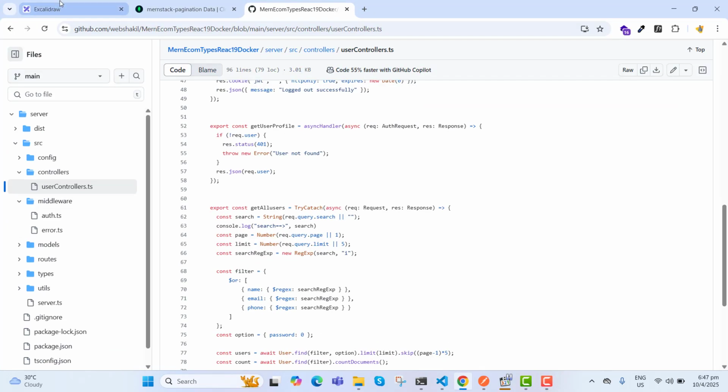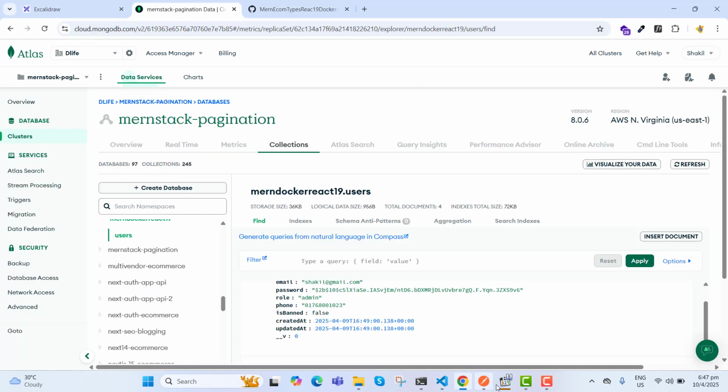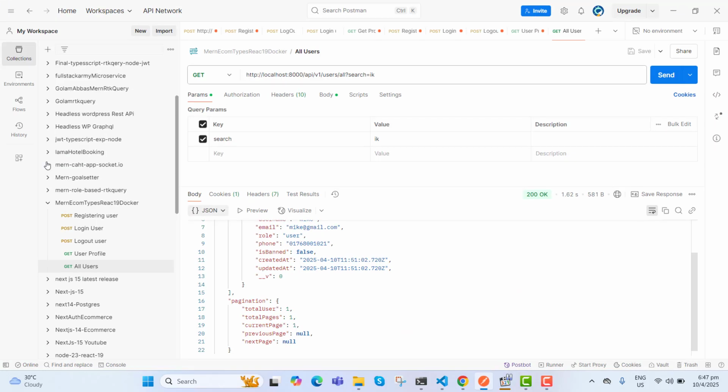Welcome coders. In the previous tutorial we created these four routes. We were able to register user, login user, logout user and get user profile, and now it's time to get all users and we will be able to search.